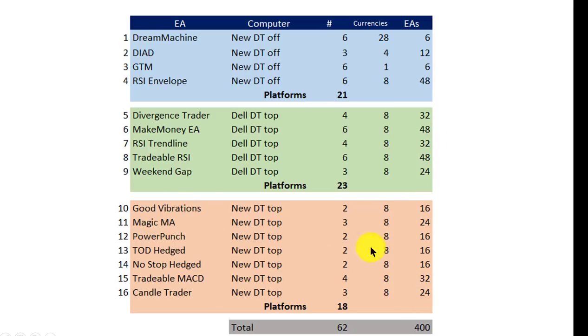And then the lesser ones, we do a little bit less testing. You can see we're also testing the Candle Trader, the one that traded $1 million to $1 million. We're still going to get that one right too. So anyway, here are the 400 EAs that I'm trading right now, and I'm using 62 platforms on 3 servers. Now all of this is hard work.